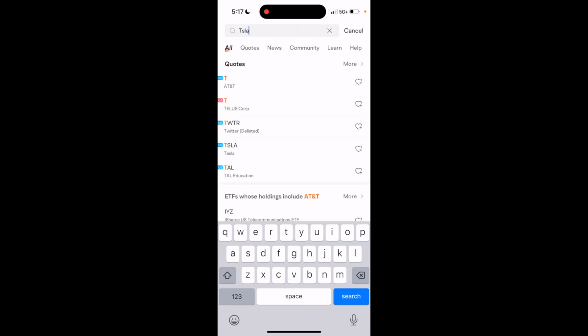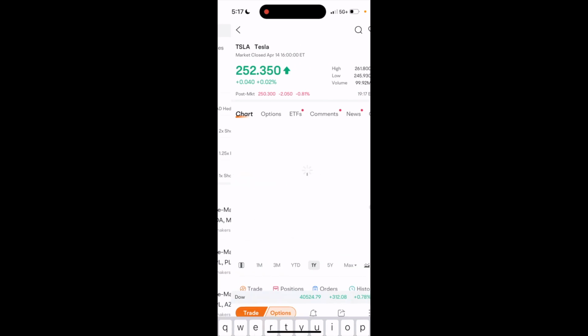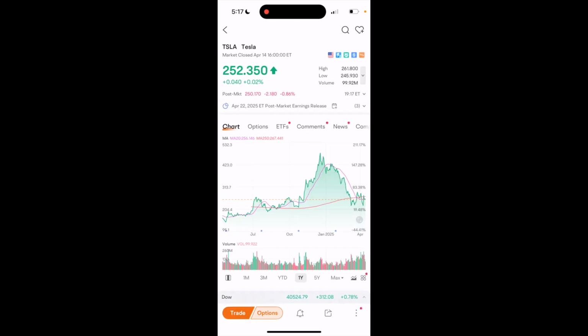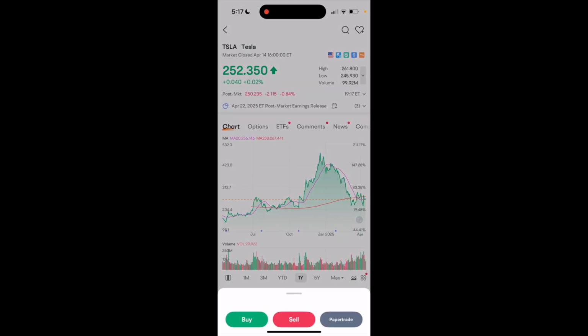Once that is done, type in ticker symbol TSLA. At the top, press on Tesla. Once you're here, go to the bottom left and press on trade, then press on buy.